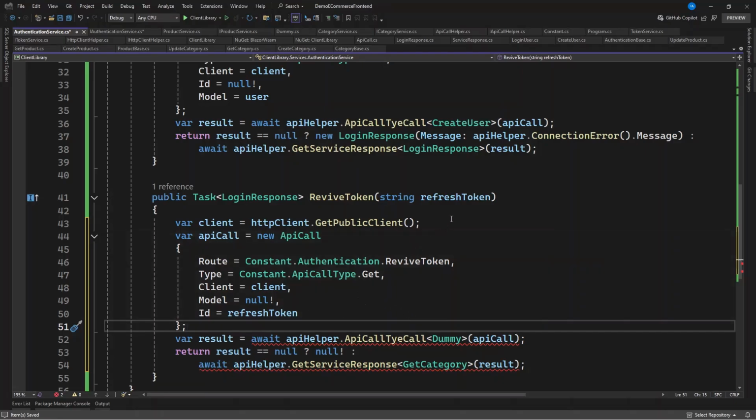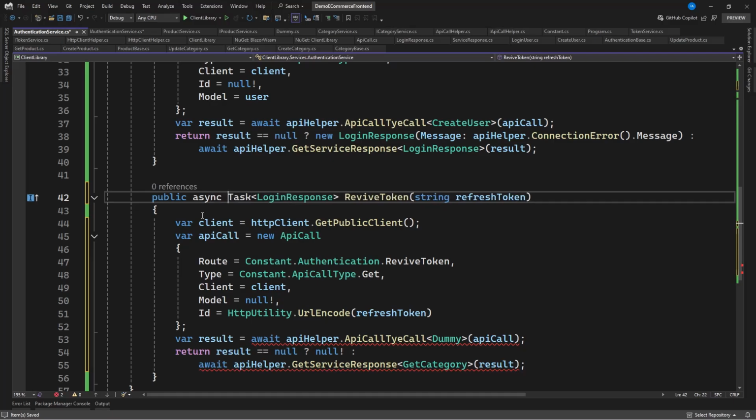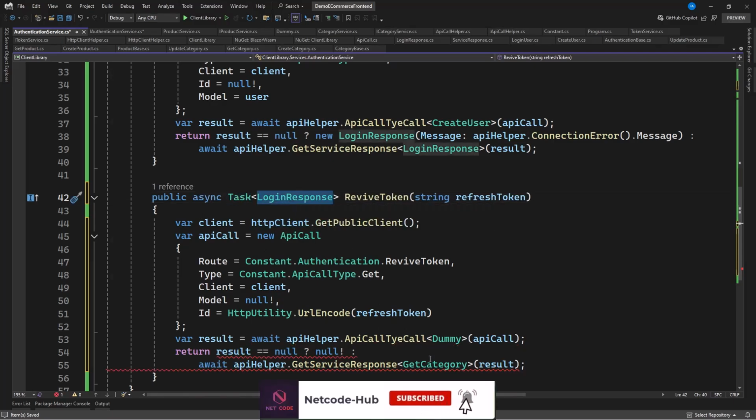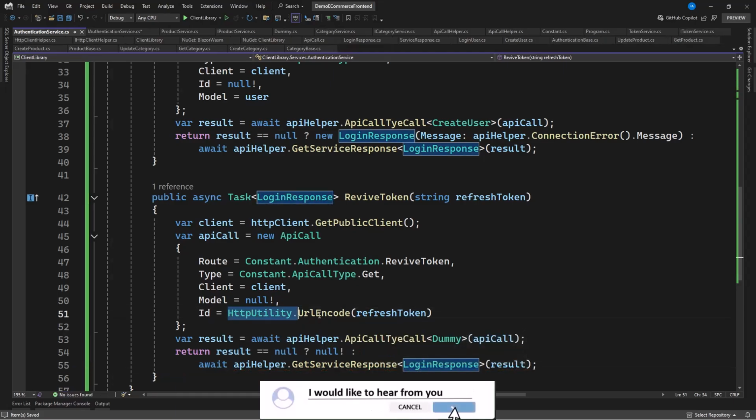But maybe our refresh token may contain slashes and all the special characters. So let's make sure we encode that so we can remove them. And when we get to the endpoint, then we add them together. So let's use HTTP utility, that we can talk about URL encode. This comes from System.Web. Okay, so at the end, we make a call to this, which should be an async, and we want to return login response.